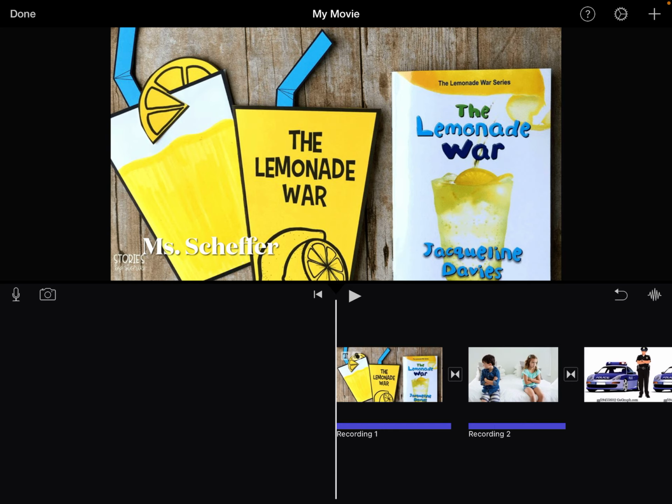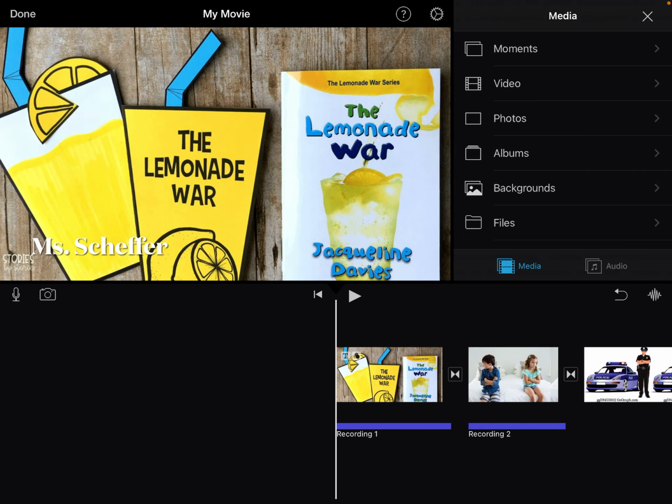Now the last thing I'd like to show you is how to add a soundtrack. So if I tap on the plus sign in the upper right hand corner, it's next to that gear, I have media selected. You'll see the little blue media clip is selected, but we're going to tap on the gray audio button to select our audio.